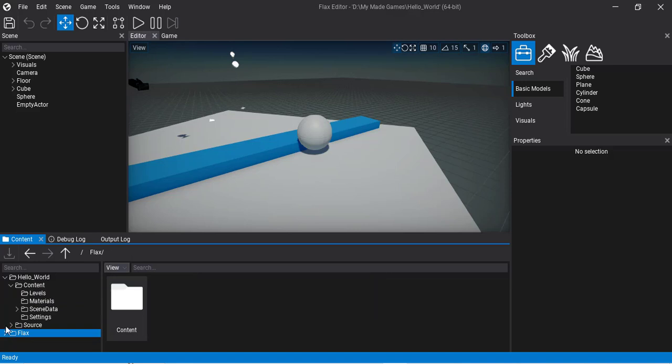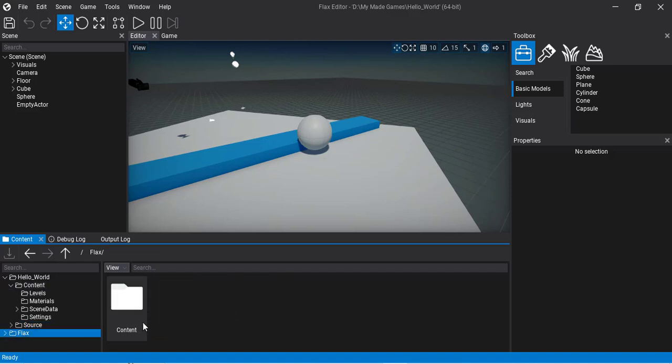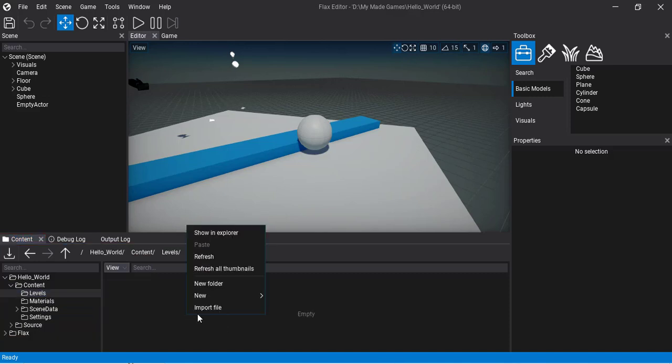What about these other folders? We will discuss them on this channel later, such as this one is for C# scripting, and this is some extra content from the game engine editor, not from the project. We will discuss that later in another video.